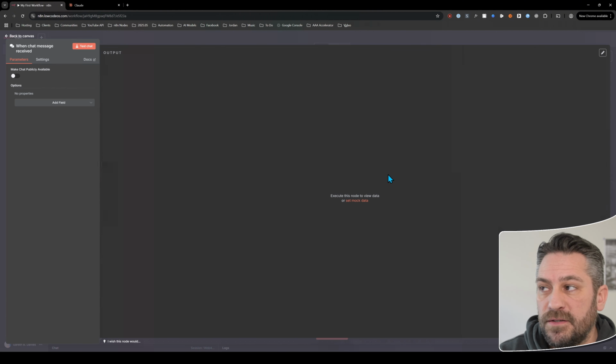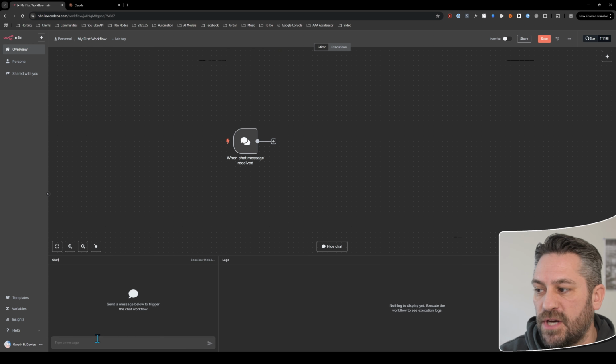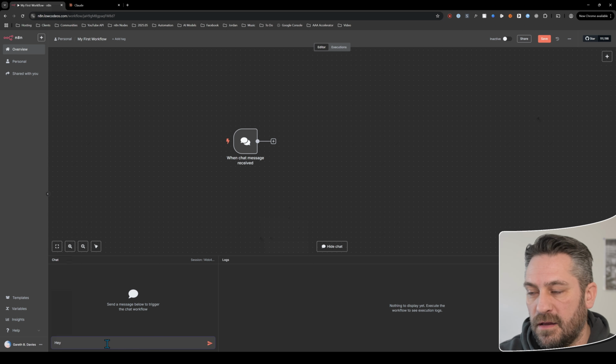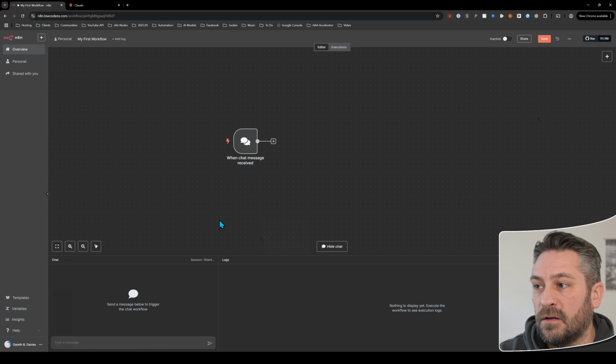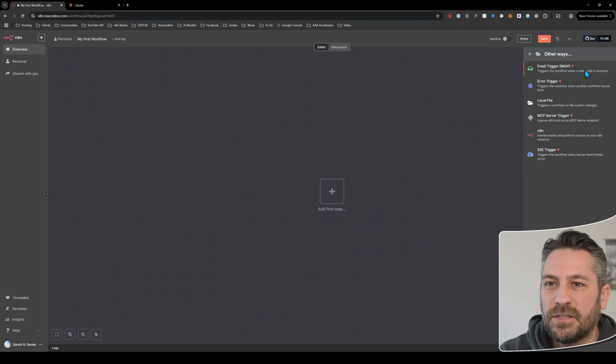Then we've also got chat message. So if we add that one here, jump out of it again, we've now got a chat message option. So we can see down the bottom left here, we get this chat, and we can actually just say, hey, and talk to the workflow like we do for ChatGPT or Claude. So that's a handy trigger. And then the last one is the other ways option, which I don't think I've ever actually used any of these ones. So there's a few here. There's email trigger, error trigger, local file, MCP server trigger and then n8n itself. You can have that trigger a workflow and then a server-side event occur.